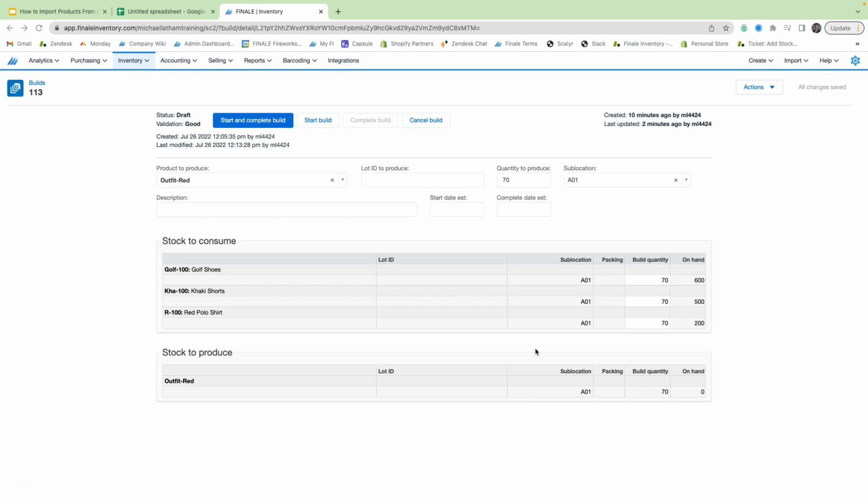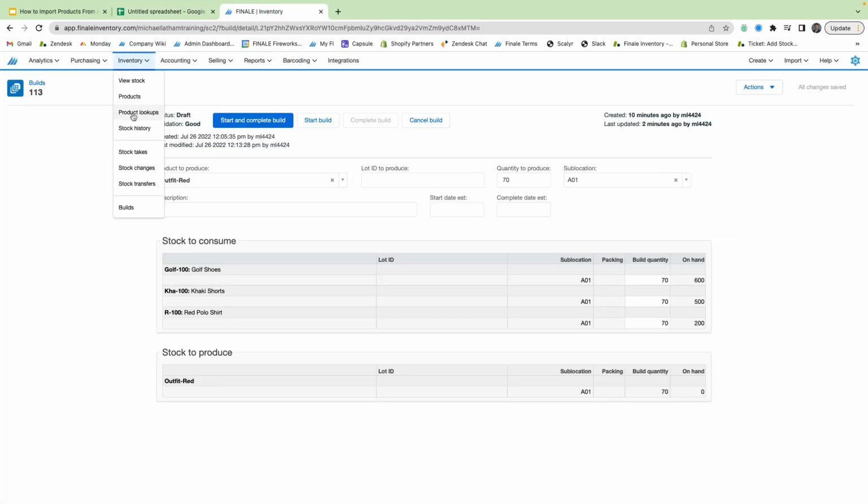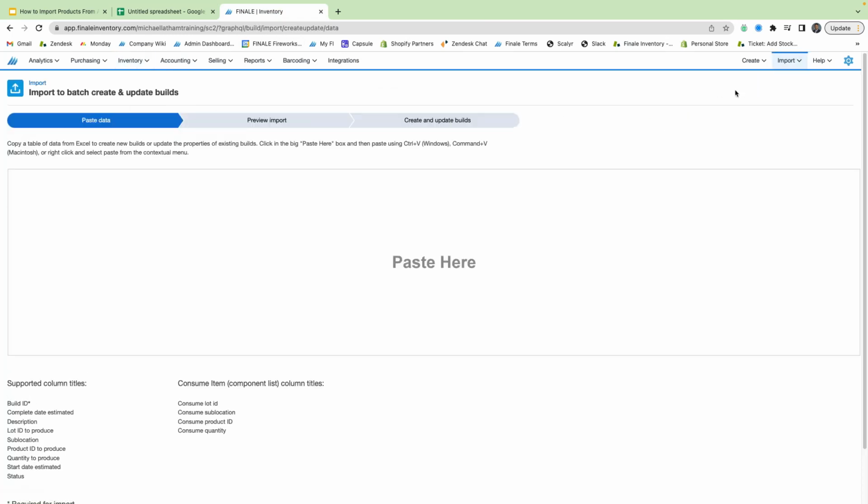for your builds. By doing that, we can just go to our spreadsheet again, and we're just going to add in an additional column. We're just going to title it status, and we're going to mark it as completed for these builds. Just going to go ahead and drop that down. So now we can import this data again. Just going to copy it. And we're going to head back into our build screen. And we're going to import builds. And just like before, we're just going to paste this in.